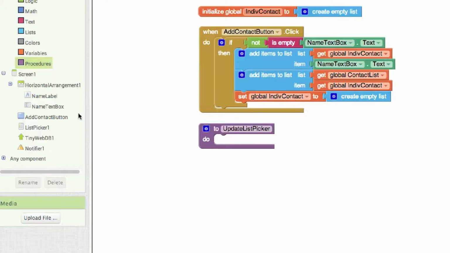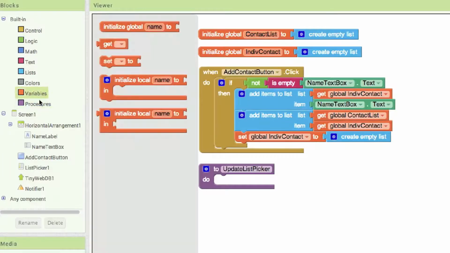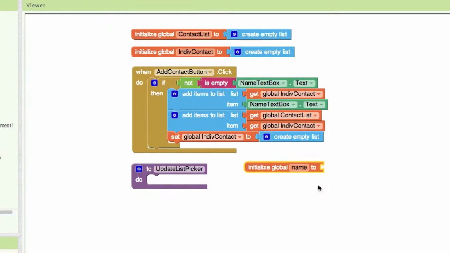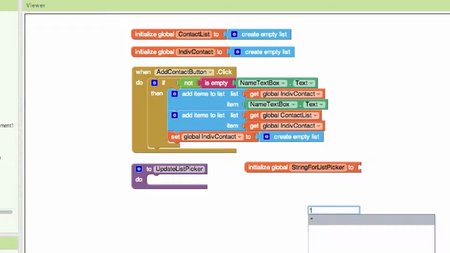And then I'm going to do exactly what I said I was going to do. Going to create a variable, and this is going to be the string that is going to be used to create all the elements in my list picker. String for list picker. And I said previously that it wasn't going to have any value, so I'll put that right there. Let's move this down a little bit.